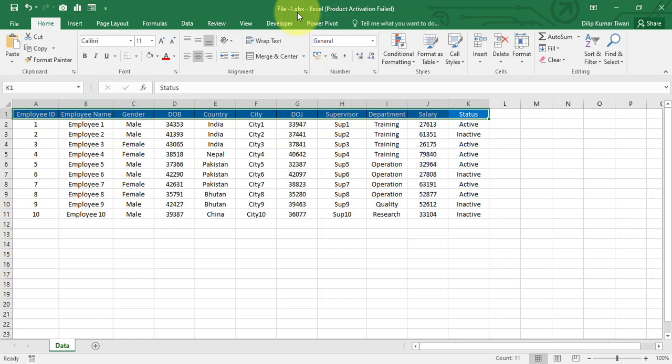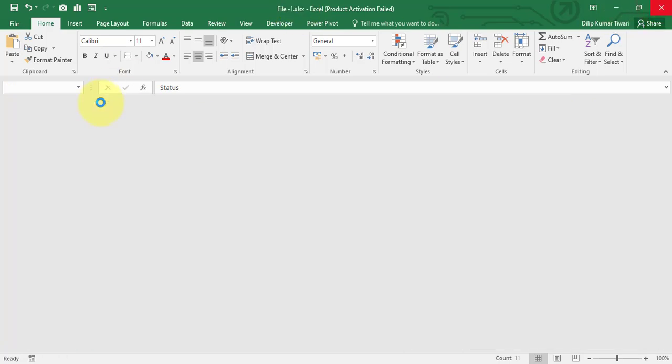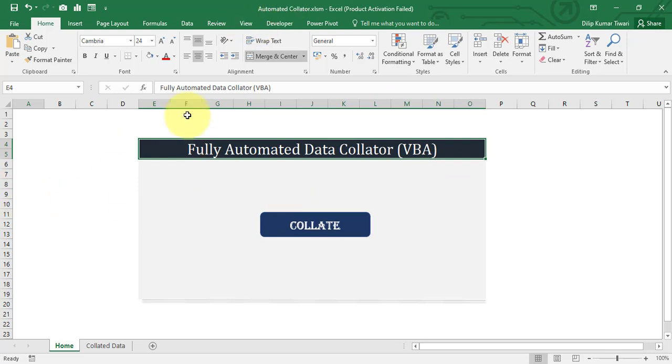As of now we are only considering four files, but it does not mean that this collator will work only for a limited number of files. You can collate as many files as you want, and it will be very fast. Let's close this file and move to the dummy collator.